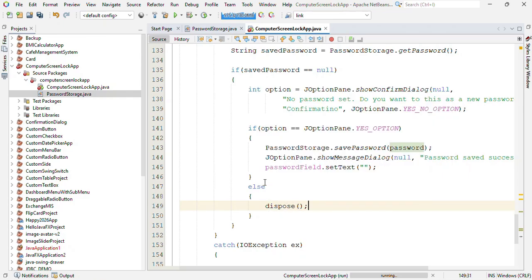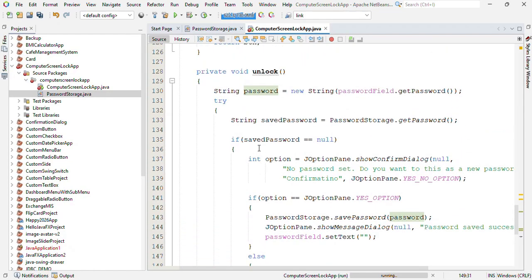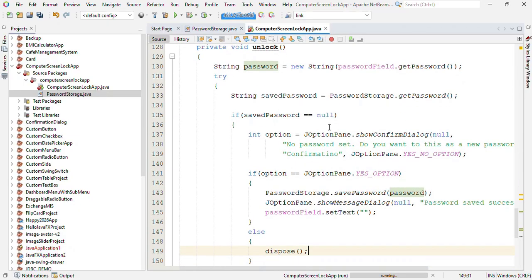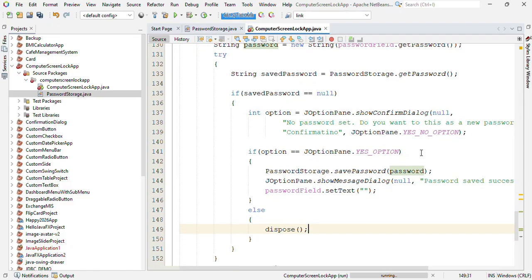That is good. Here in the first step, we got all the text from the password field. Then we read the password from the file using the getPassword method. And here we check that if the password is null, we want to create a password in a text file. For best practice, we displayed a simple confirmation message. When the user clicks on the yes button, we create a password, because we called the savePassword method and passed the password as a parameter.